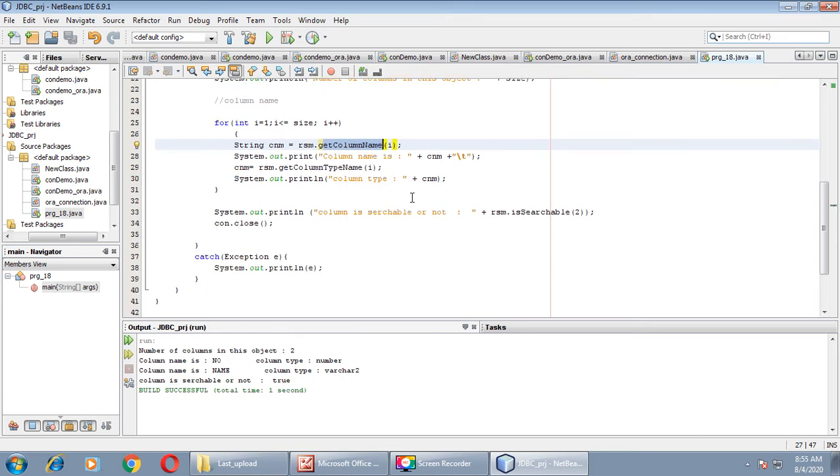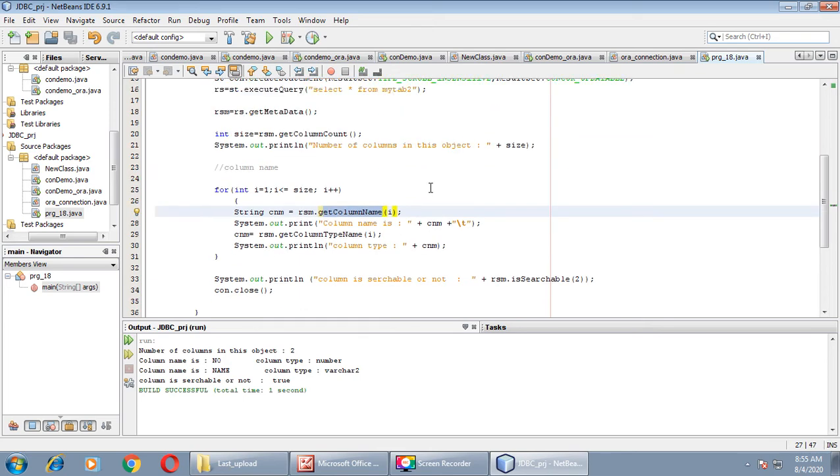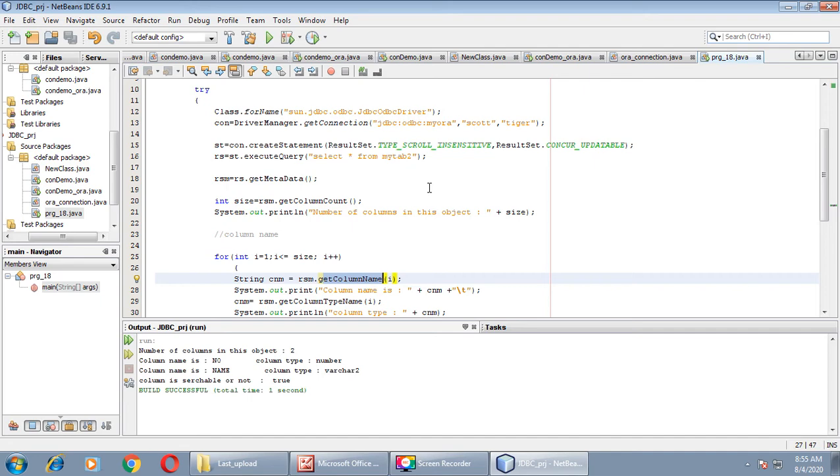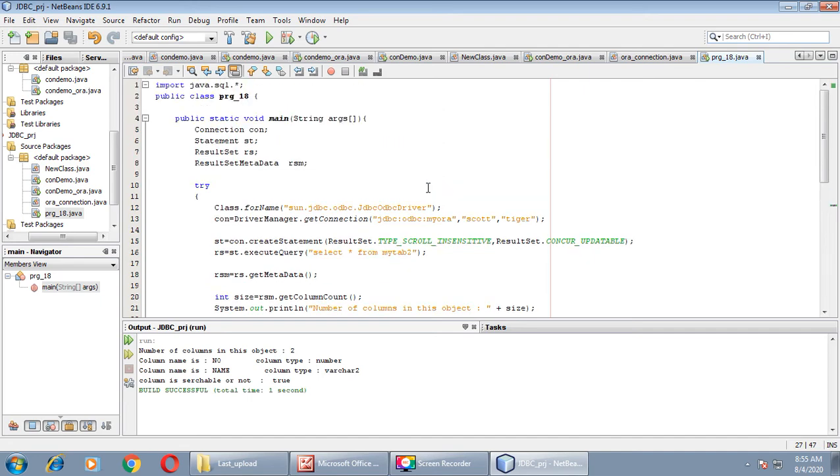Here you can find lots of methods available with result set metadata. Whatever you want to get, you can find through this method. Let me go through the same program one more time. Through this program we can get the result set metadata, means the data about data.